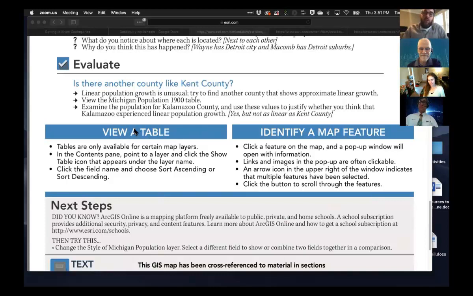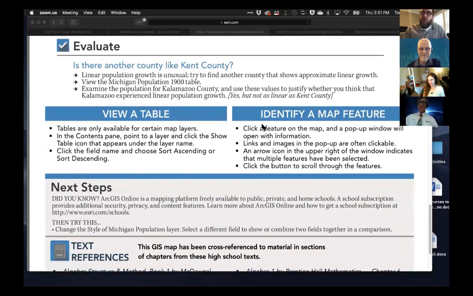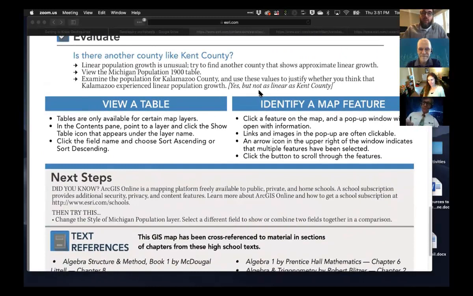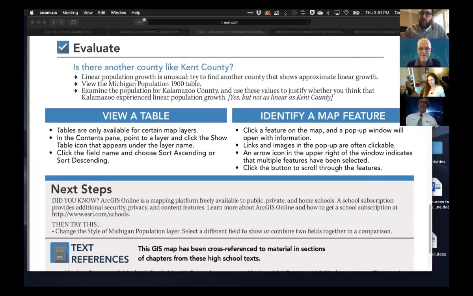So our 2 technical tool tips for this activity includes viewing a table, which we've looked at back in episode 2, and then identifying map features, which we've done several times now. So at this point, I think we'll ask Joseph to step in with his view of the map and take it away.